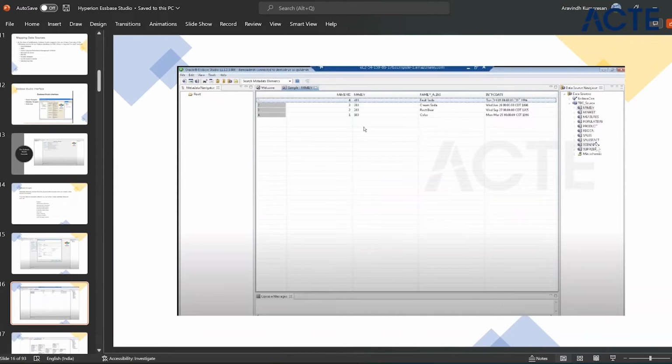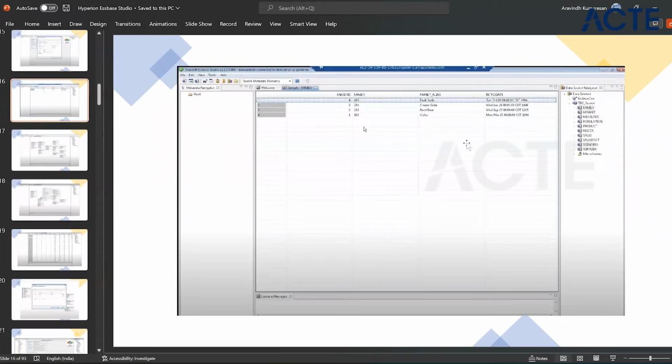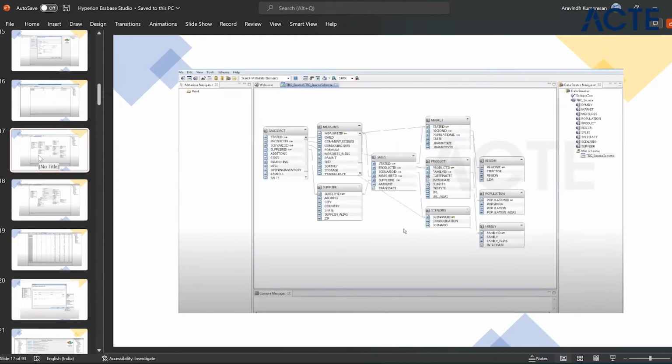Okay, so these are the tables: family, market, measures. Under these tables we have columns. For example, I have expanded the family table. Under the family, we have four columns. These columns will be created as members in the Essbase applications. Also, you can right click on that table and preview the data. So the family table has these records. It has four records.